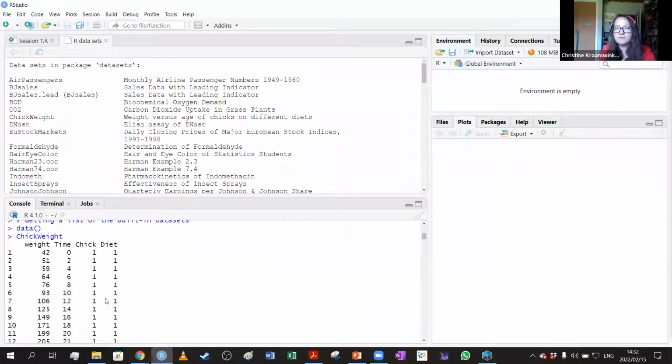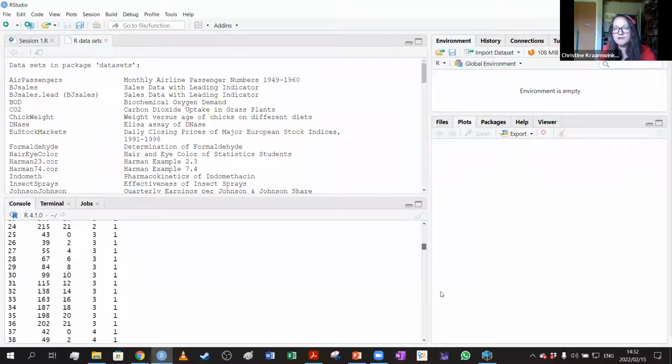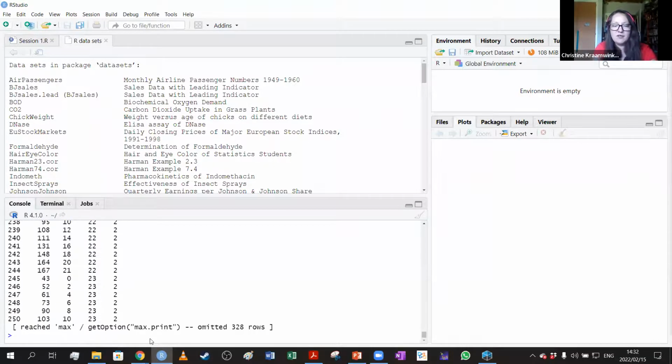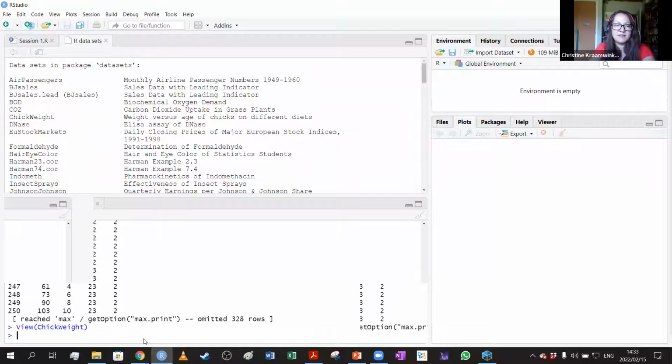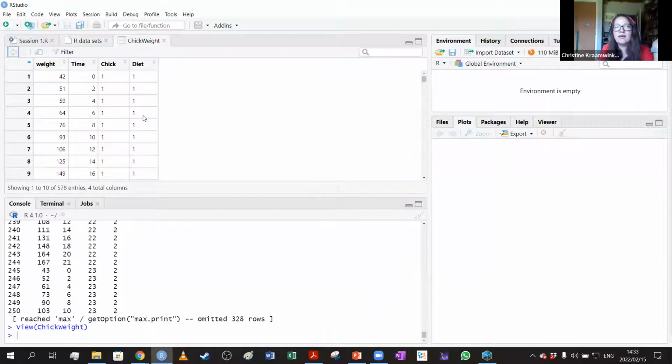So a nicer way would be to view it properly. So if I type View, and here I have to warn you that R is case sensitive. So if you type view with a lowercase v, it's not going to work. I often do that. So I've typed View now with a capital V, ChickWeight, and if I press Enter, then it will open the data set in a separate window.